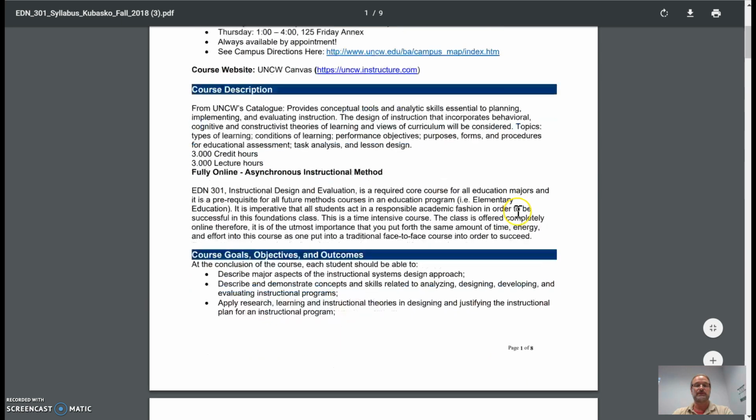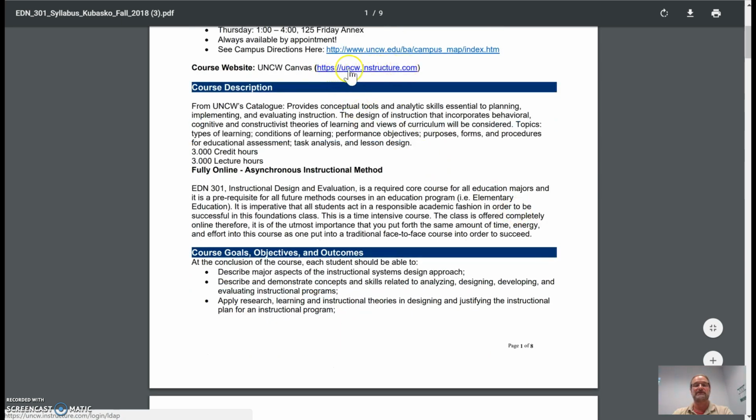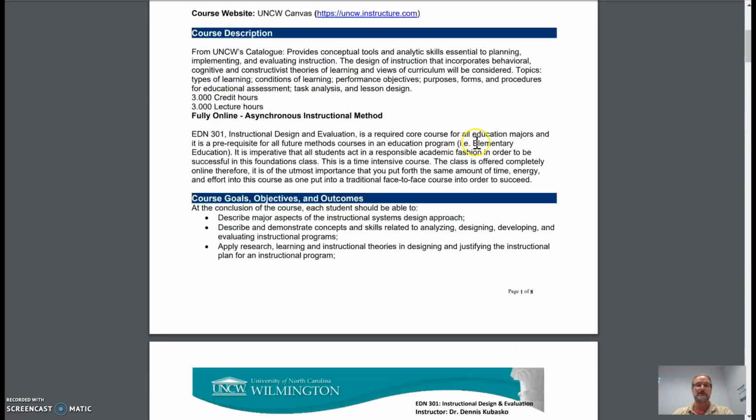So campus directions are there. And then here is our UNCW Canvas link. And so what I've already done is taken that link and already put it up on my toolbar so I know I can get to it easily.